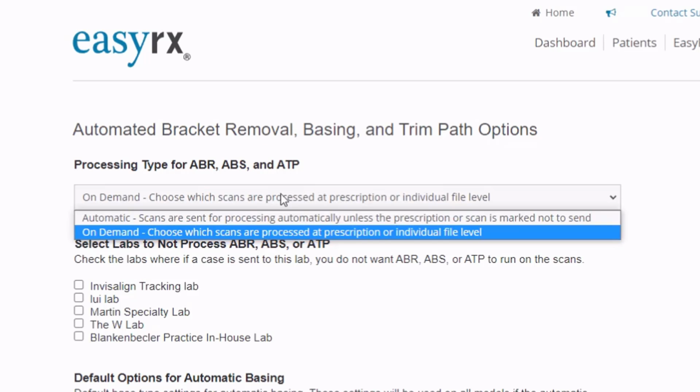Automatic means if you have automated services enabled, as scans are received into your account, the scans are sent automatically for processing unless the prescription or scan is marked not to send. For example, if you are using automated bracket removal, scans will automatically be scanned for brackets, and if brackets are present, they will automatically be removed. If you have automated basing enabled, the scan will have a base added based on your preferences, automatically.